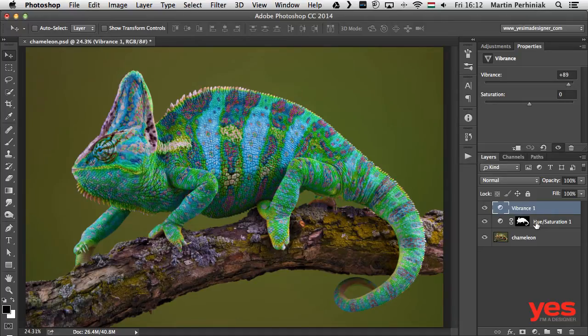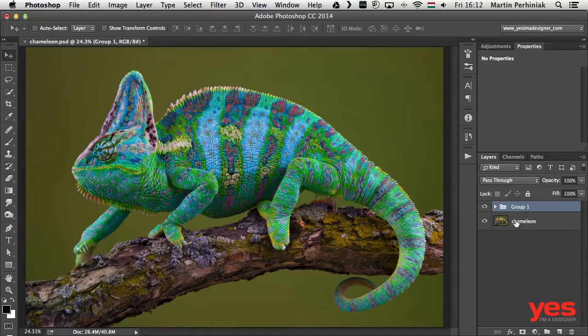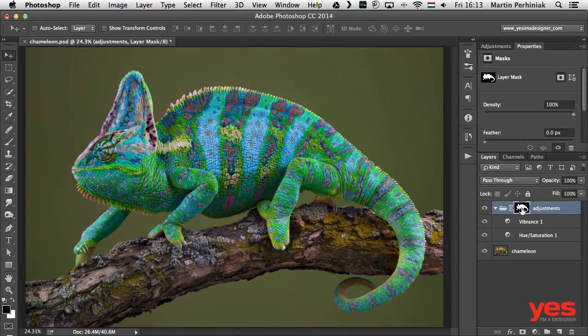Then select the two adjustment layers together, press Command or Control G to group them together, and you can even call them adjustments. And once you have that ready, you can open up the group and simply drag and drop the mask of the hue saturation adjustment onto the layer group. Once you have it there, it's going to affect both the vibrance and the hue saturation adjustment layers. So now if I turn it on and off, it only affects the chameleon, and also the hue saturation will only affect the chameleon.